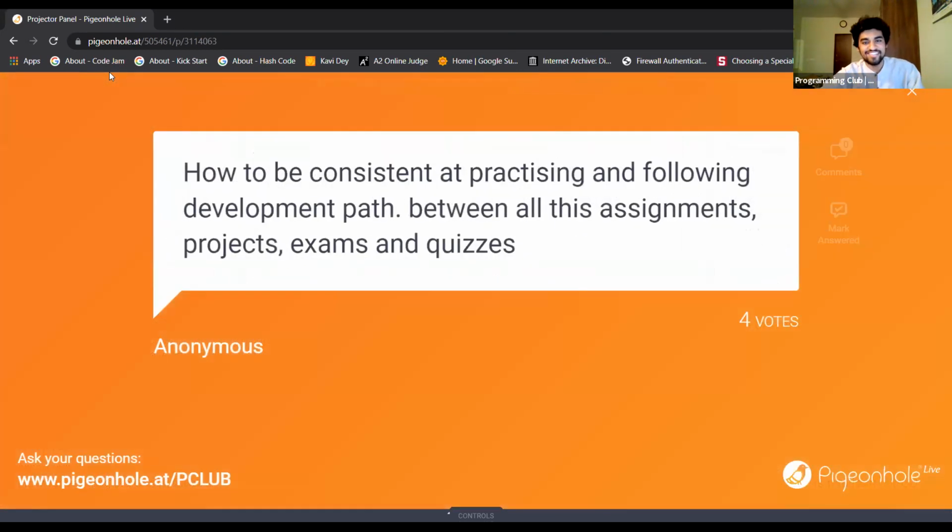How to be consistent at practicing and following the development path between all these assignments, projects, exams and quizzes? I mean, this question is the real deal, especially for BTech students. Luckily GSoC is in summer, so you get the three to four months of summer break, and that is when things happen.